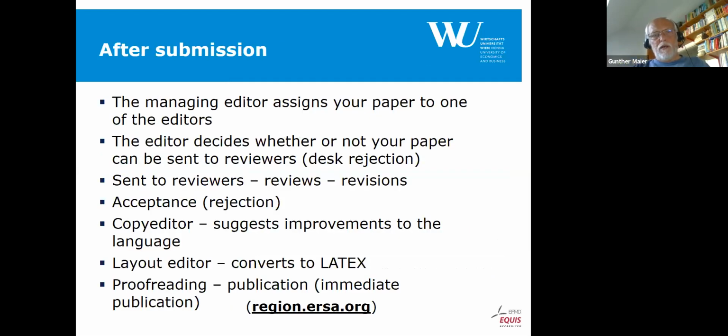What happens after submission? After submission, the managing editor looks at your paper and assigns it to one of the editors. This editor first decides whether or not your paper can be sent to reviewers. Reviewers are the most valuable people for any journal editor, and so we do not want to send papers to reviewers who then say, why did you send me this trash? You just need to look to say this is not publishable. So there is a possible step of desk rejection, and as an author you want to avoid your paper being desk rejected. This is also why it's so important to conform to all these technical requirements.